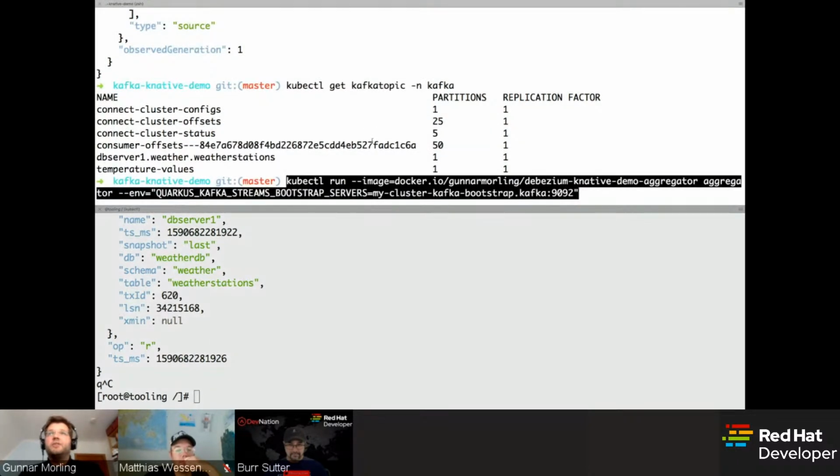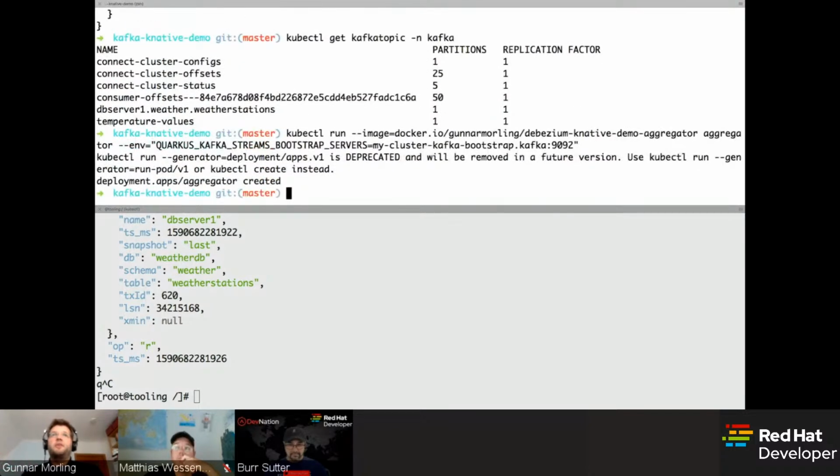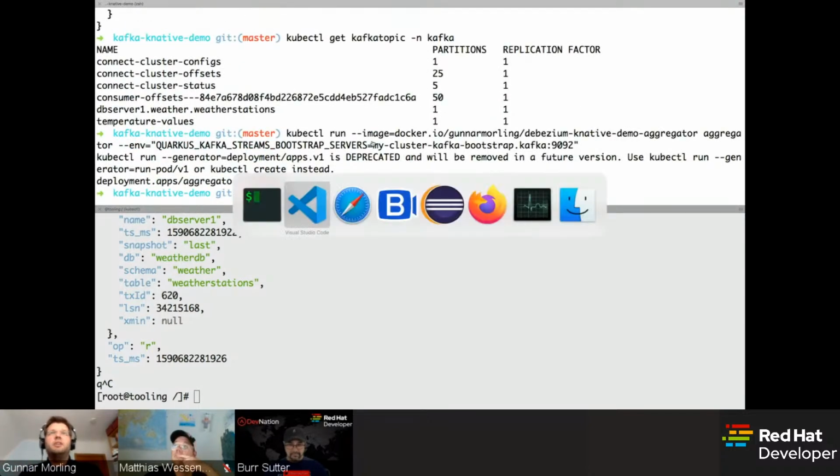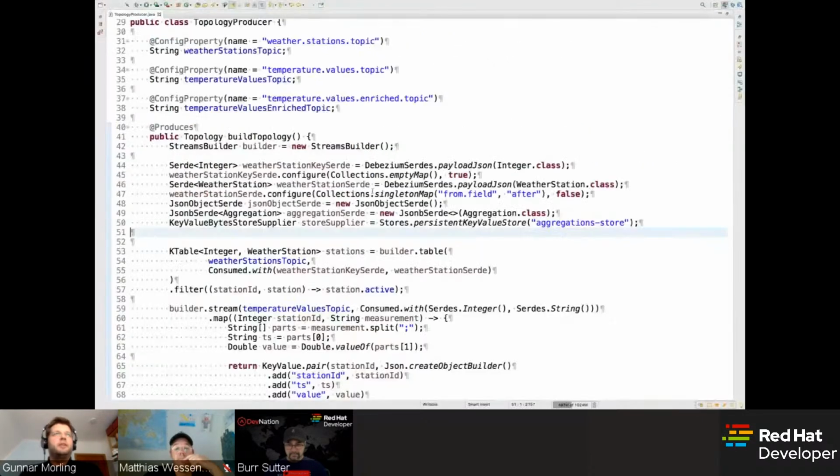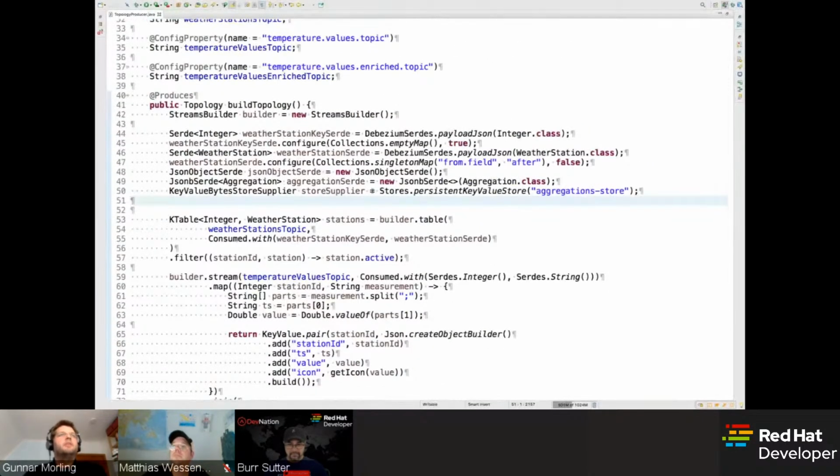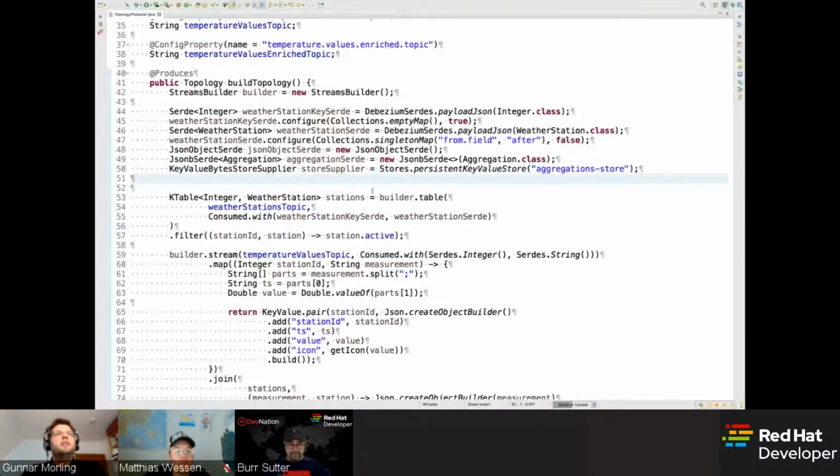So I just deployed this application, which is another Quarkus application. While it's deploying, I can take a look into the source code just very quickly. So I hope you can see my Eclipse there. So this is my IDE. And now with this Quarkus Kafka Streams extension, this gets very easy for me.